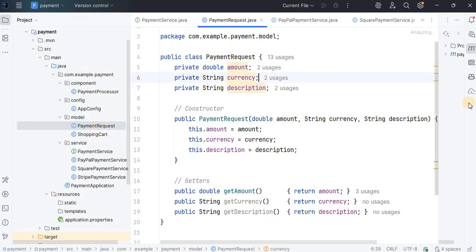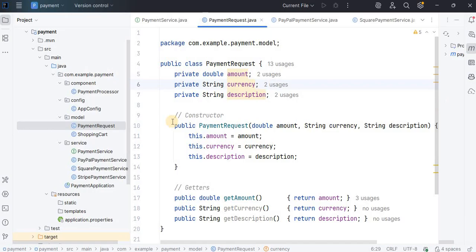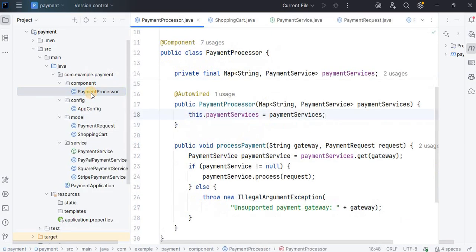And this is the request. In the request, you require amount, currency, and description. Like from PayPal, you describe what amount to withdraw, what currency to withdraw, and the description. Is this clear? Yes, sir.